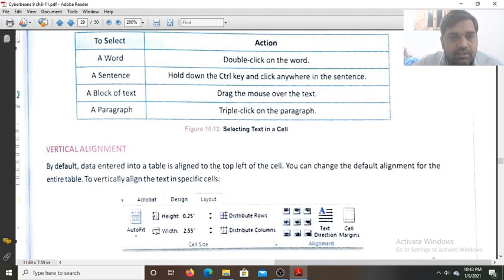So in this vertical alignment, by default the data entered into a table is aligned to the top left of the cell. We can change the default alignment for the entire table. We can vertically align the text in specific cells. See, this is the alignment button, and this is the text direction, this is the cell margin. These are the different alignments. And here is the cell size. You can set height and width for a particular cell.